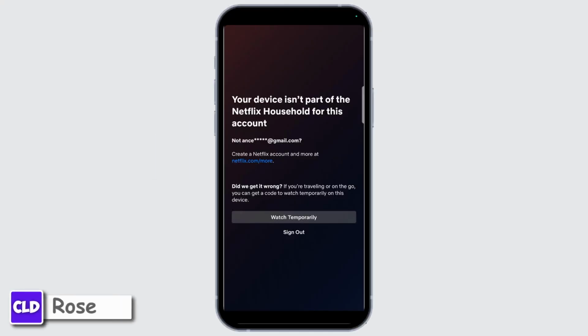The "your device is not part of the Netflix household for this account" error usually occurs when Netflix detects that you are trying to access an account from a device outside of the primary location set for the account. Netflix implemented this feature to enforce their account sharing policy. So here's how to troubleshoot and potentially fix this issue.